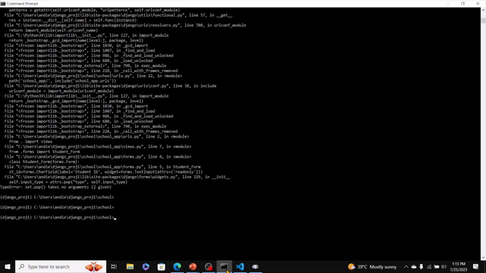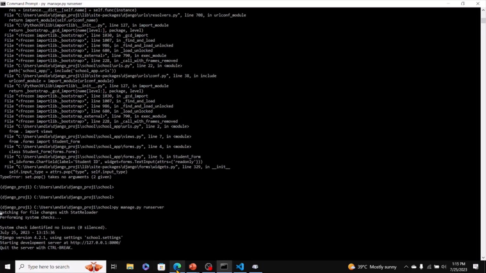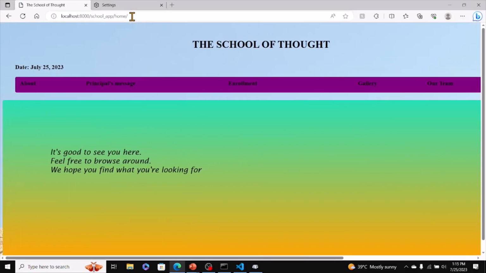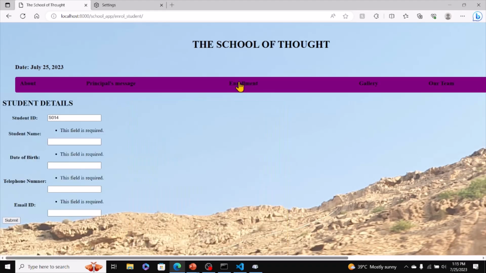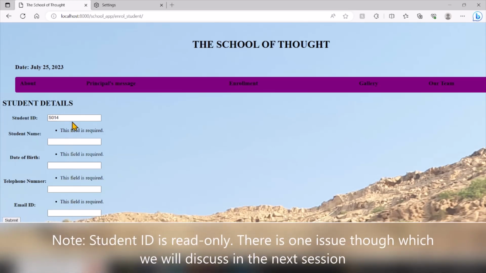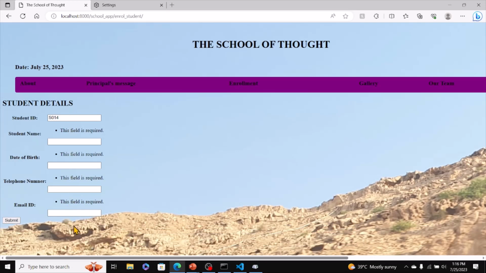Now check that the server's running. Control C and run the server again. So now click on enrollment and you see the ID has automatically appeared, right? You see also that the display has changed because we've used widget equal to, right?